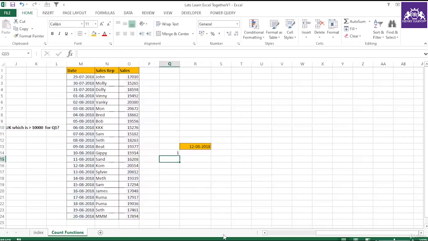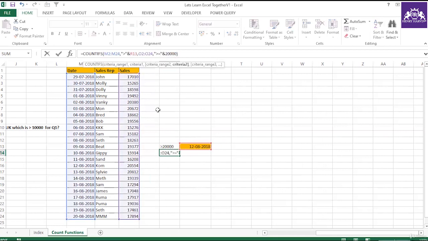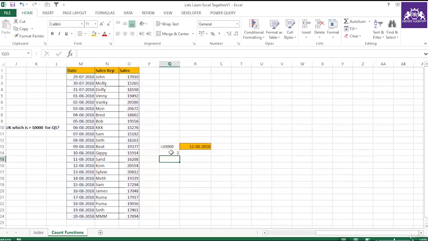So you know that after 12th of August, there is only one which is greater than 20,000. So after 12th of August, we have only one, of course. Yes, this is the only one after 12th of August. But in this criteria, if I give greater than or equal to in the date, it is giving now 2.